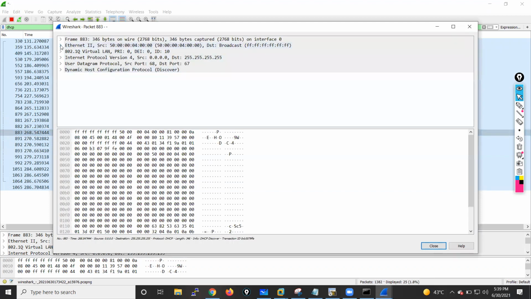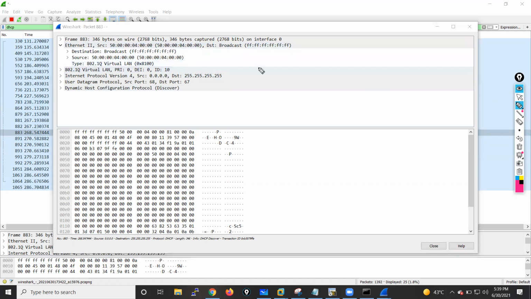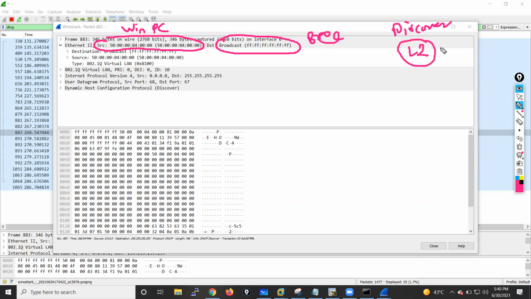If you see the MAC address, this is the source MAC, which is the MAC address of your Windows machine, and this is the broadcast MAC address. So the first message, which is discover, is a broadcast message at layer 2. Just remember, this is a broadcast message at layer 2, right? Now on this message, the source IP address is 0.0.0.0 and the destination IP address is also a broadcast address, which means the discover message is also a broadcast message at layer 3.